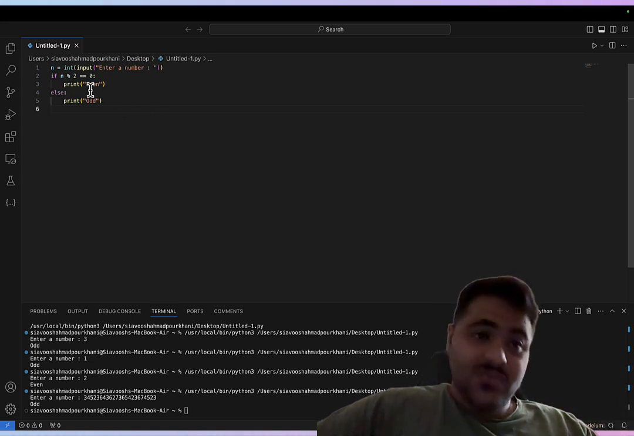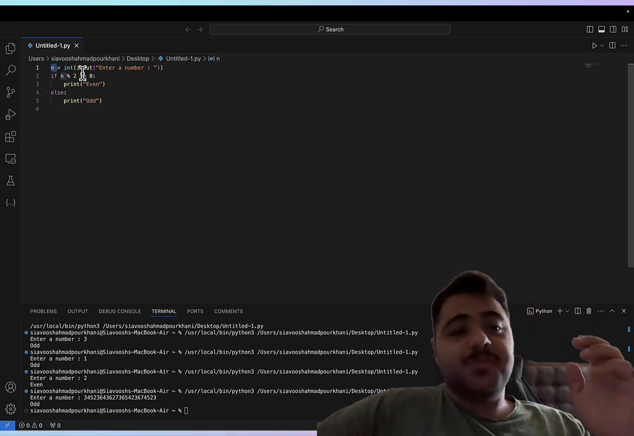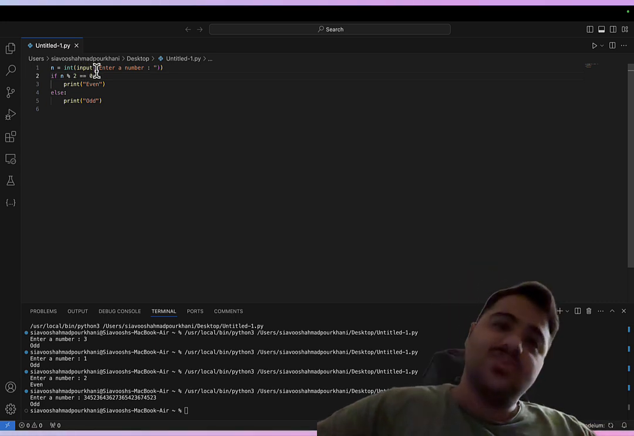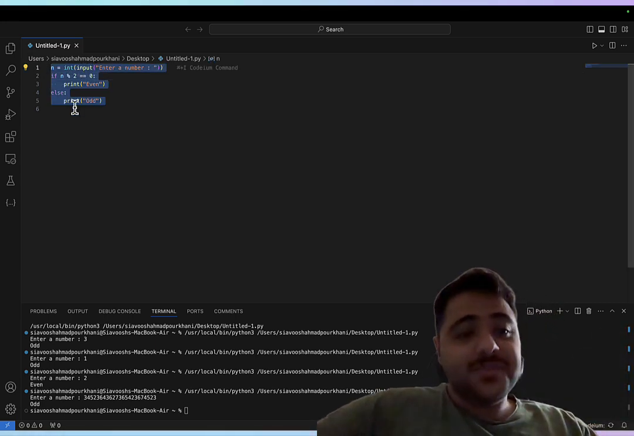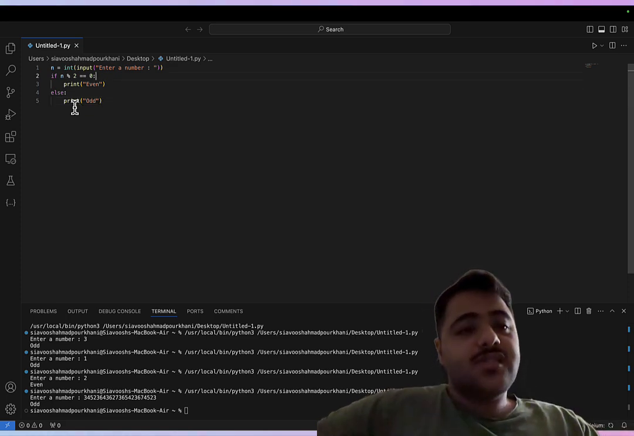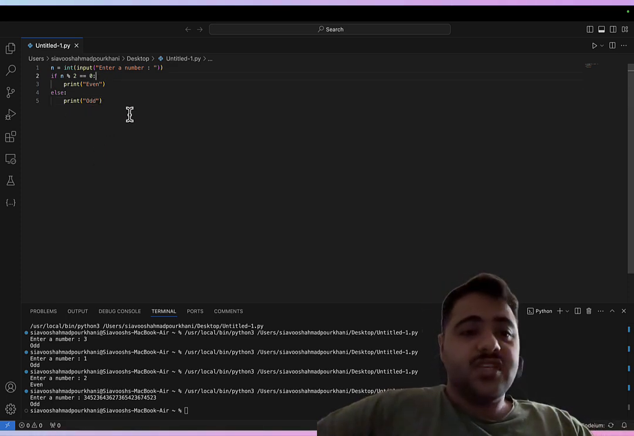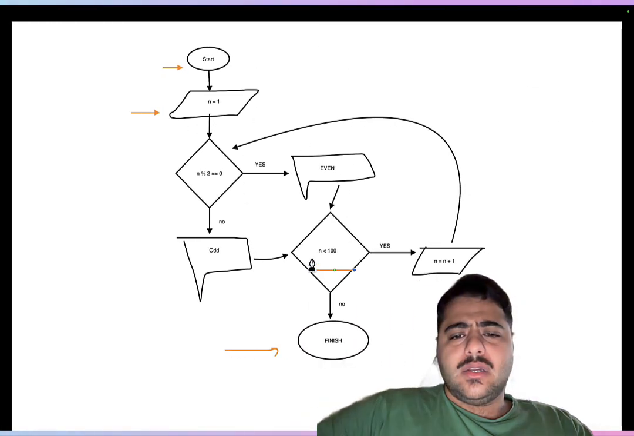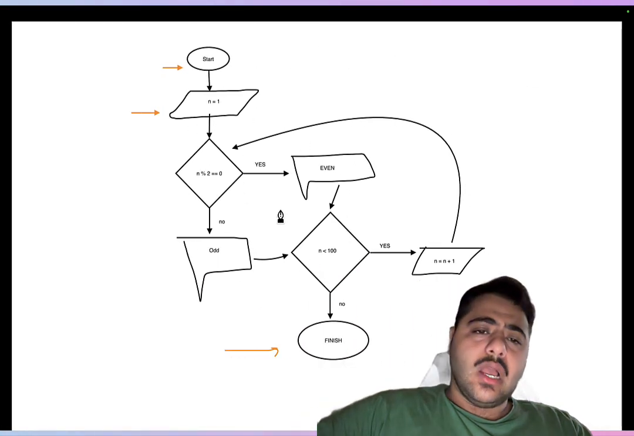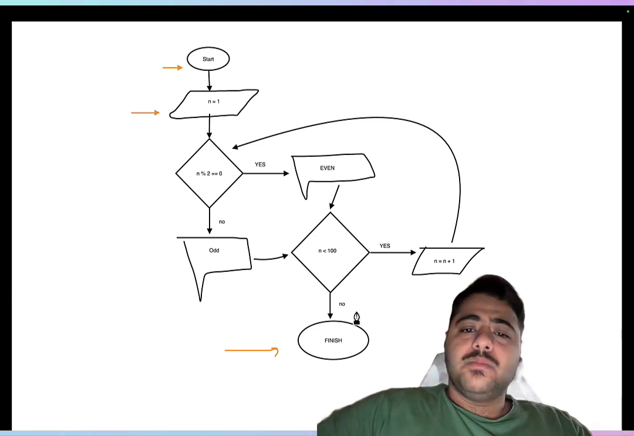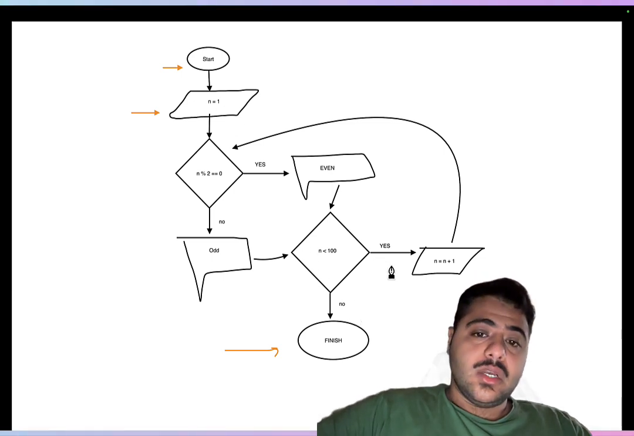We don't know what n might be, but we know that we can find out whether it's even or not by following this algorithm. So that was the definition of whether a number is odd or even, but this flowchart here shows odd and even numbers from 1 up to 100.